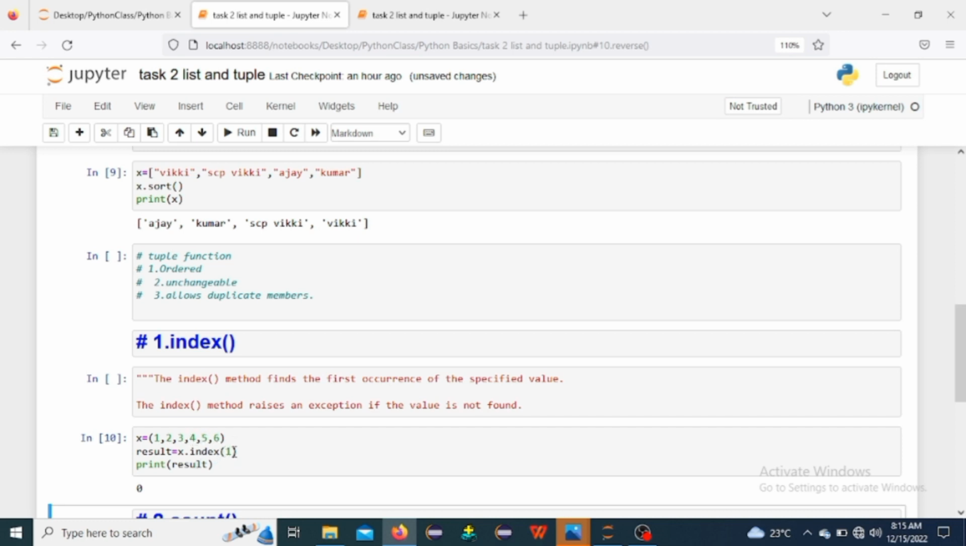Okay, I change the value. I take the second integer value 2. Then after that I print it. Output is 1 because I take the second integer.